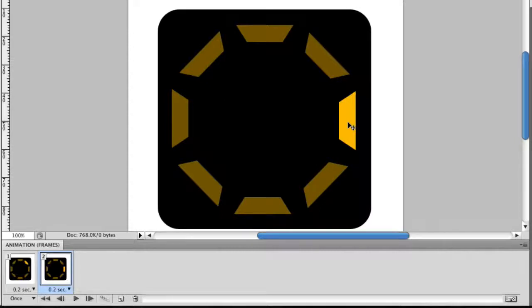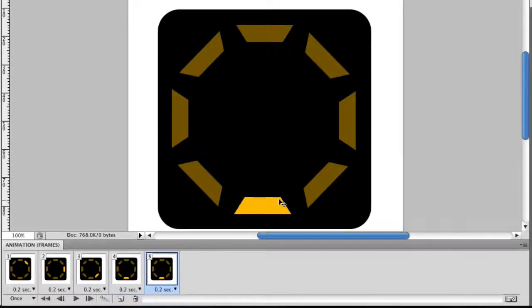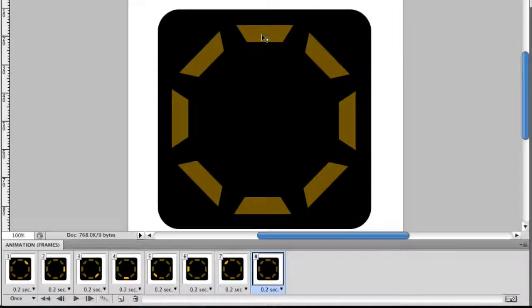Once that's done, we're going to duplicate our frame once again, just like that, and repeat the process. So I'm going to select this one, drop it down to 50, up this to 100, duplicate our frame, and continue this pattern throughout the whole shape. And there we go, it looks pretty good.